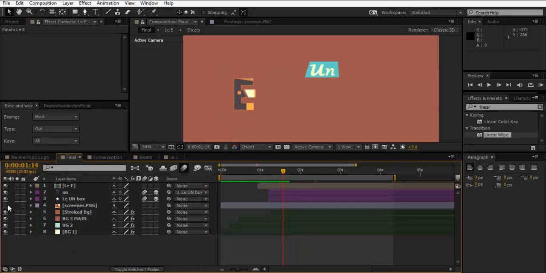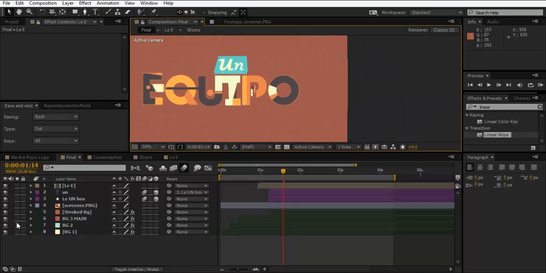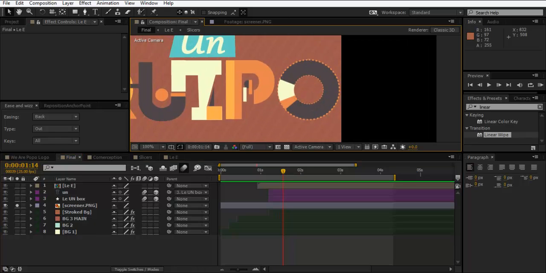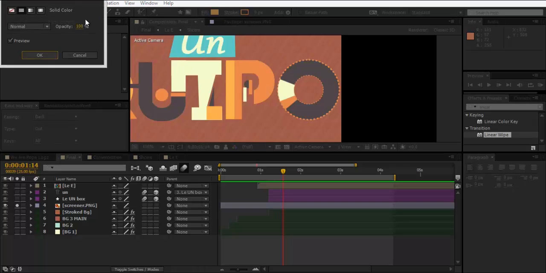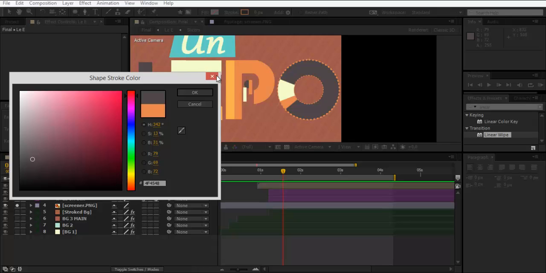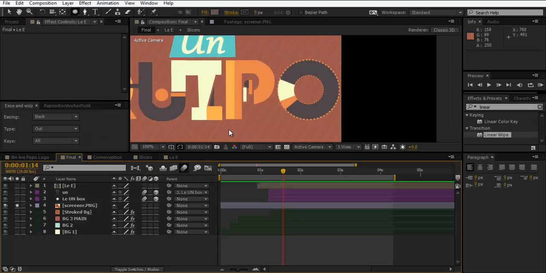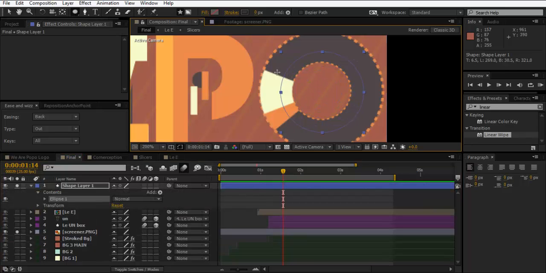Now let's create the O. So for the O, it's gonna be really easy. What I'm going to do is solo this layer and start creating the O. For the O, of course, I'm gonna go for the ellipse. I don't need the fill at all, I just need the stroke. I'm just gonna try to guess the center here.